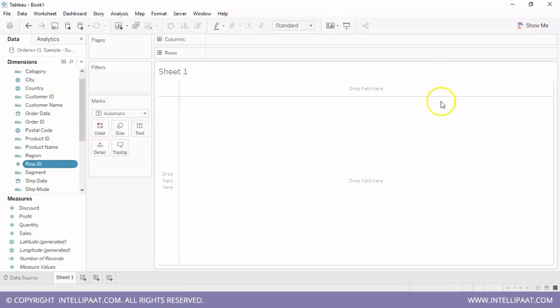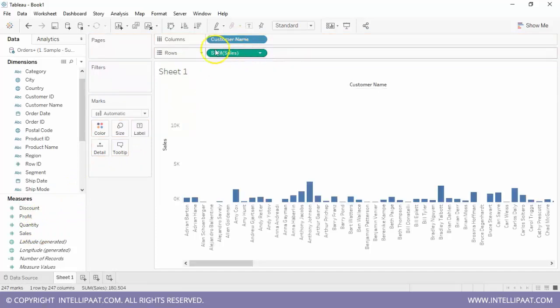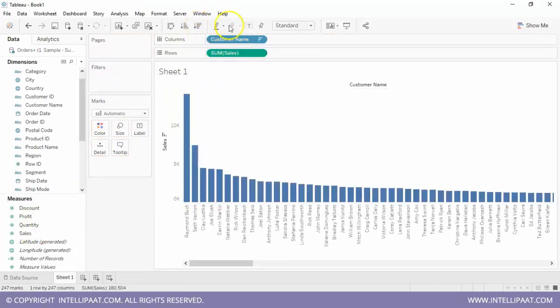Once you have connected with the data set, you can drag the corresponding data fields into the rows or columns shelf, filters, marks card section or the pages shelf in order to build your views. So let's create our first visualization. I'm going to pull the customer names to the columns and sales to the rows, which gives me a bar graph showing the sales across each customer.